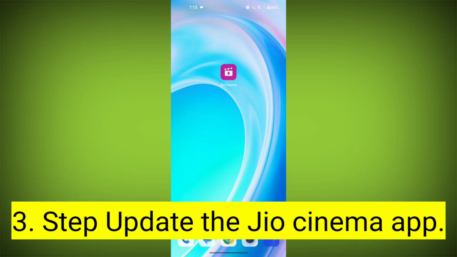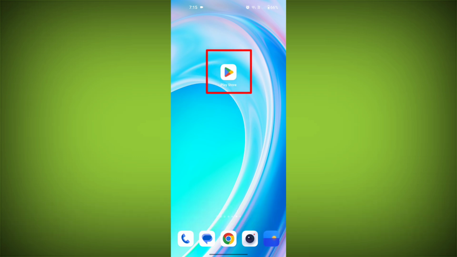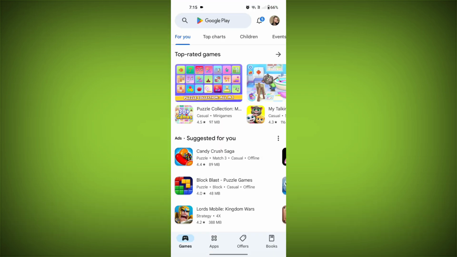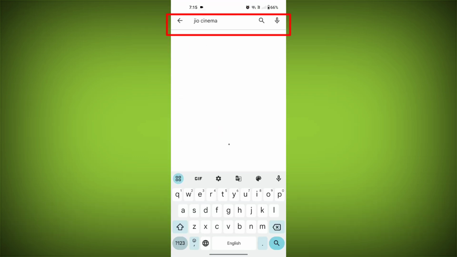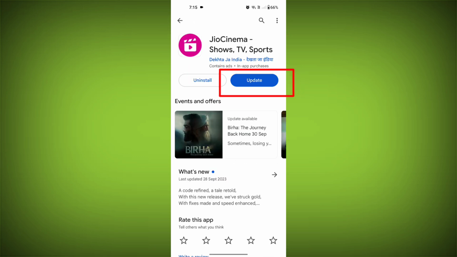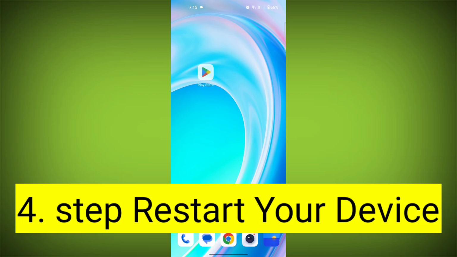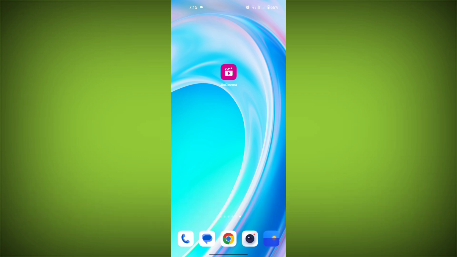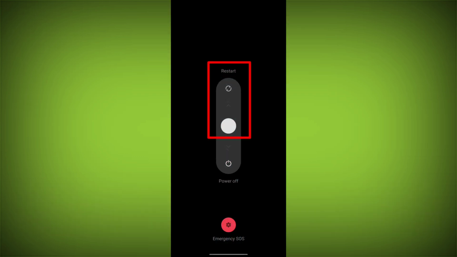Third step, update the GeoCinema app. To do this, tap on Play Store or App Store. Search for GeoCinema. Check if there is an update. Update it. Fourth step, restart your device. Reboot your phone or device to refresh its settings. To do this, long press on the device's power button and swipe to restart it.